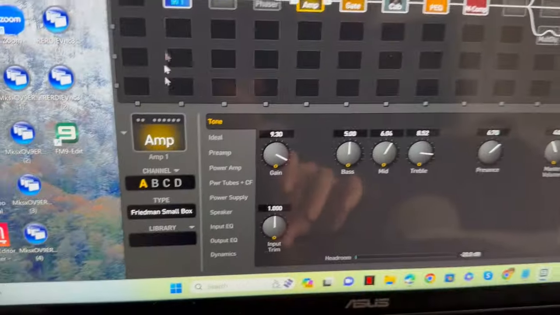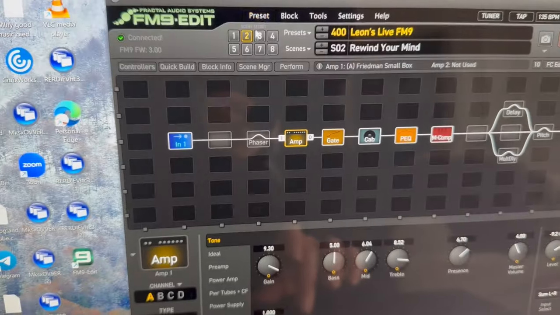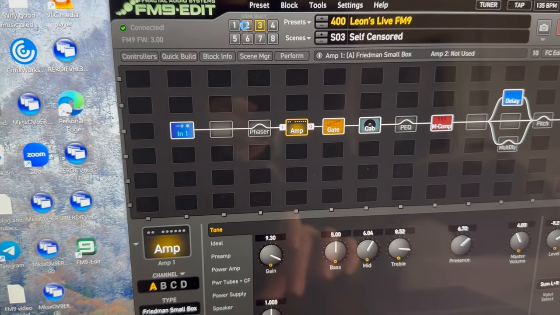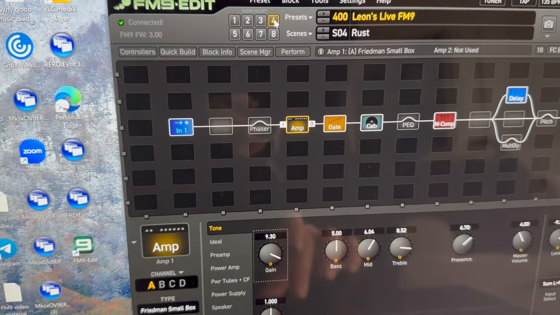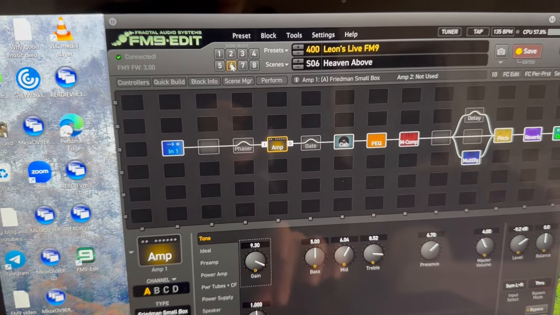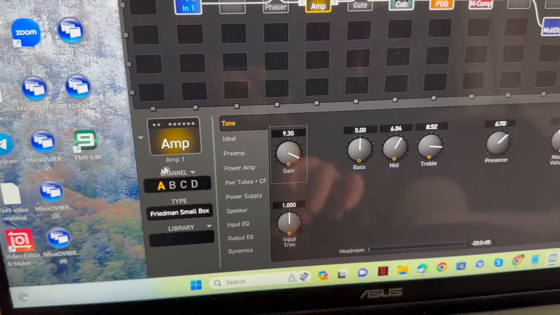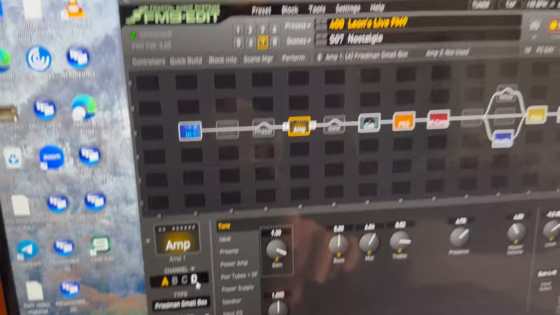Quick build off. Here on the bottom, you will see channel A, right? If I click on 2, 3, right? 2, 1, it's all channel A, 1 in channel B, then number 5, channel A, number 6, channel A, number 7, channel A. So basically only A and B channel is used for amps. We have C and D free.